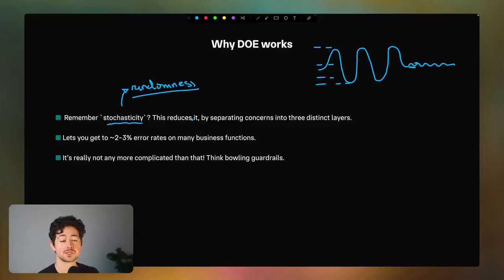Because we do this through the separation of concerns, it's just a lot more reliable. This lets me get to 2 to 3% error rates on a lot of business functions. That dental marketing business that I was talking about earlier is a great example of that. It's really not more complicated than that.